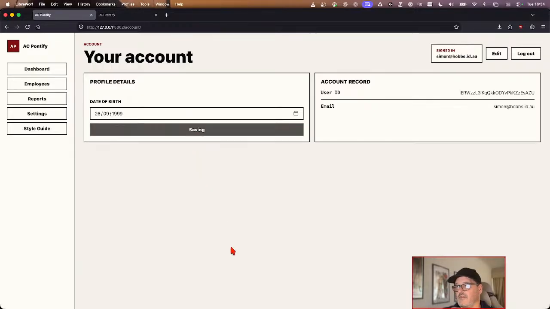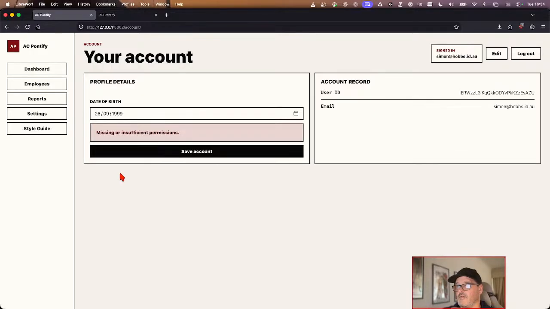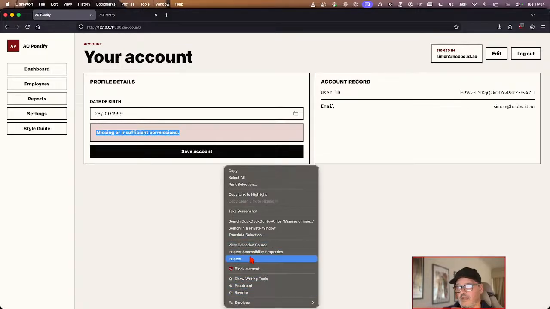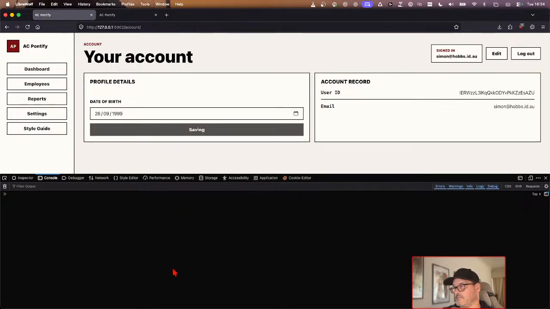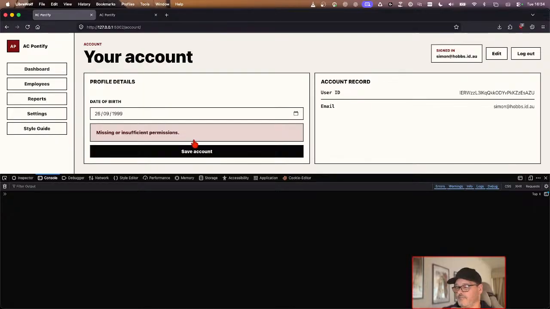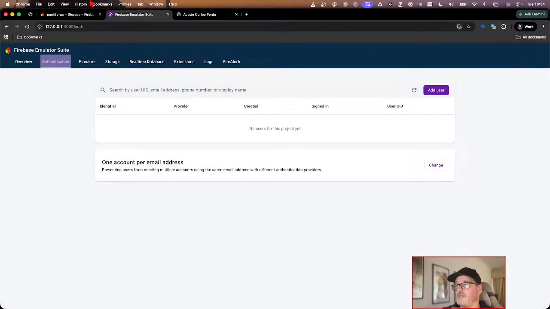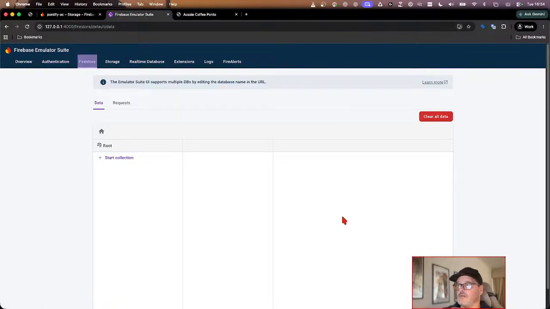Let's try saving that. I have a feeling that'll fail. Missing or insufficient permissions. I wonder if I get a console error from that. I do not. Let's jump back over to Firestore.